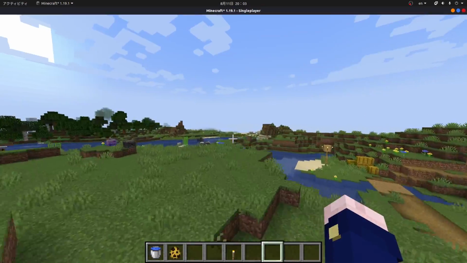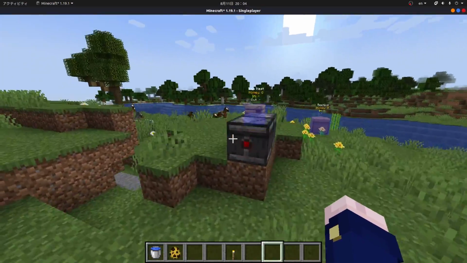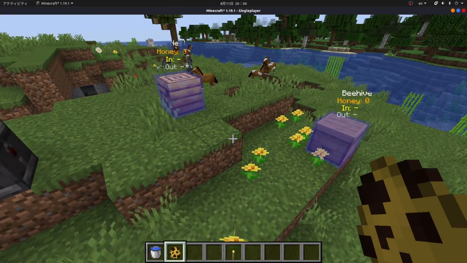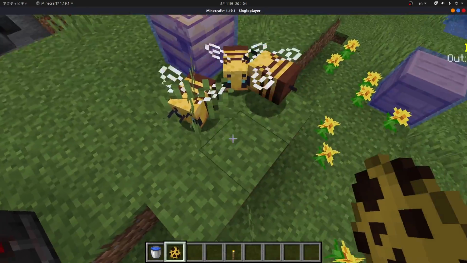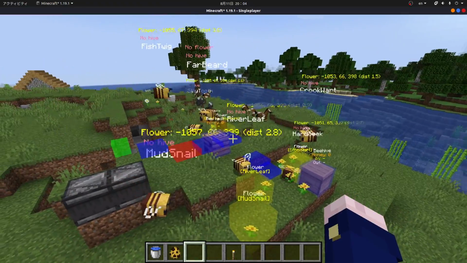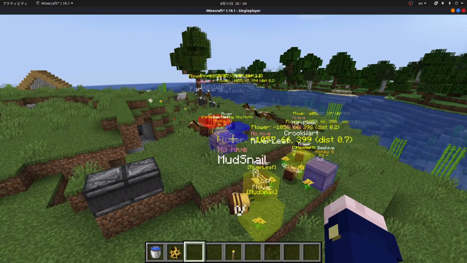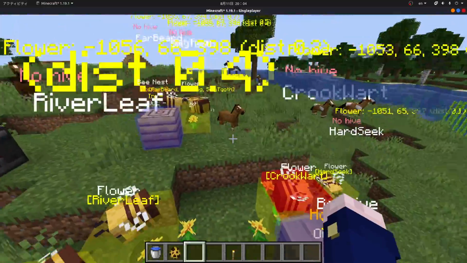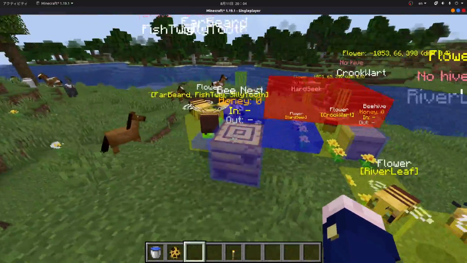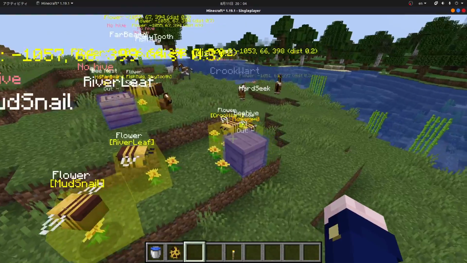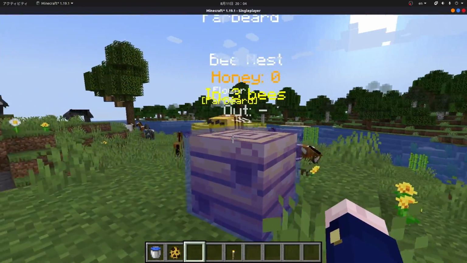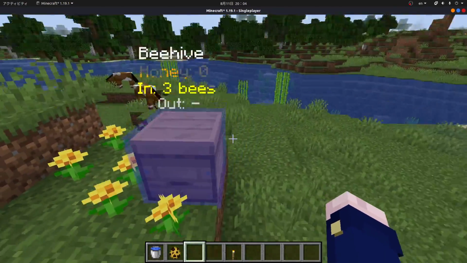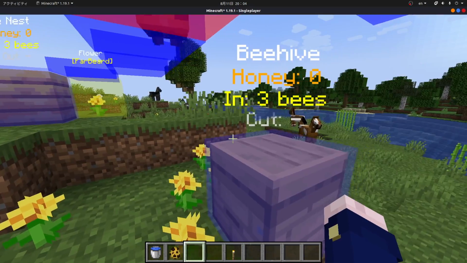Now, bee debug renderer shows off the bee interactions with flowers and hives and nests. So if I were to spawn in a few different bees, you can see, first of all, they have custom names, which I think is awesome. But second of all, they get linked to flowers when they're trying to pollinate. And then after that, when they're done pollinating, they get linked to hives. So we'll see that in a moment. You can see, there you go, the bee nest has a honey level, and it also shows how many bees are inside of it. And when bees come out, they will be listed under the out category.